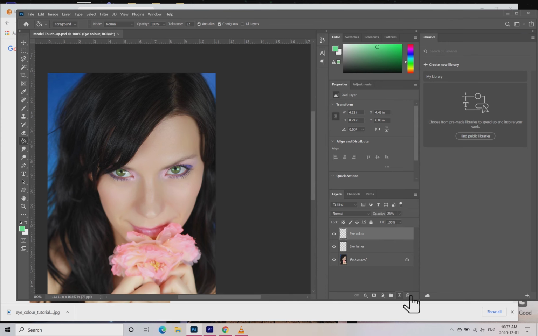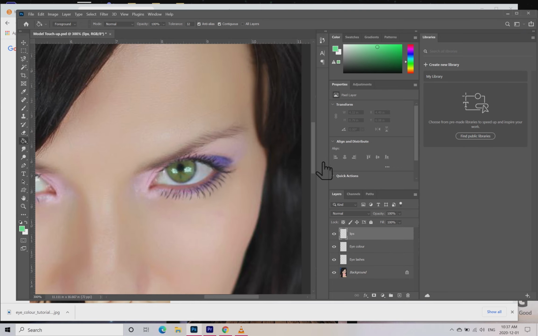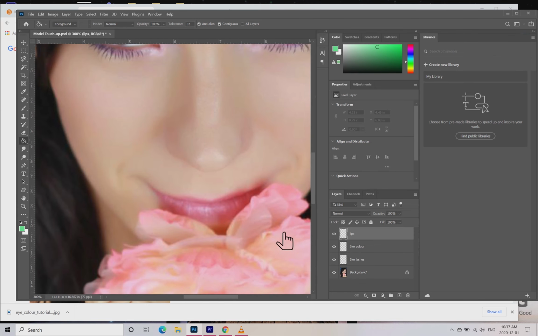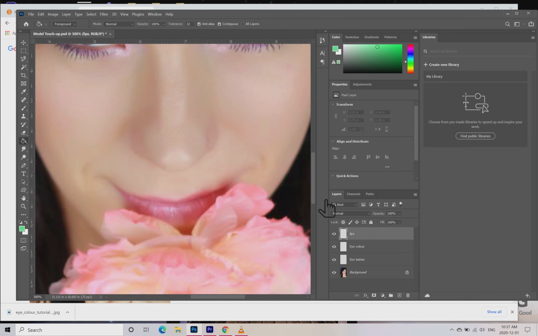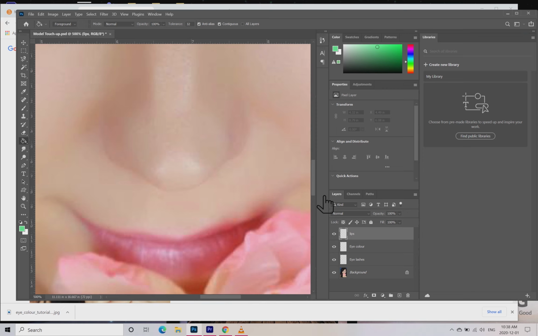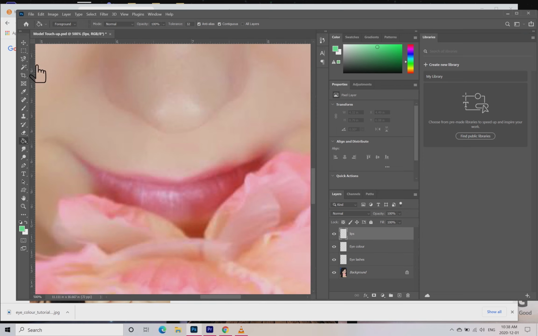If you wanted to do something extra, I want to show you how you could make her lips a little bit redder, although they are very red right now. First of all, we're going to zoom in. Obviously getting as close as I can. I'm going to use the magnetic lasso, and I'm going to go around the side.